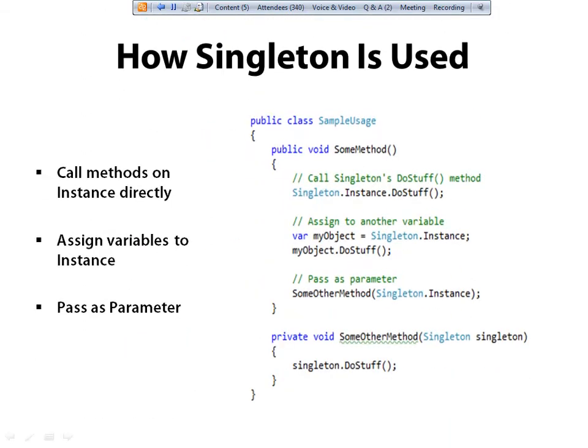Now the way you use a singleton is pretty much like you would use a class. You can just say Singleton.Instance and call methods on it, sort of like a static method almost. You can assign a variable to that instance. So even though there's actually only one singleton, it doesn't mean you can't assign it to something else and do things with it. And lastly, you can just pass it around as a parameter. So anything that takes in that type, you can throw in the singleton instead if you wish. Just pass in the instance.